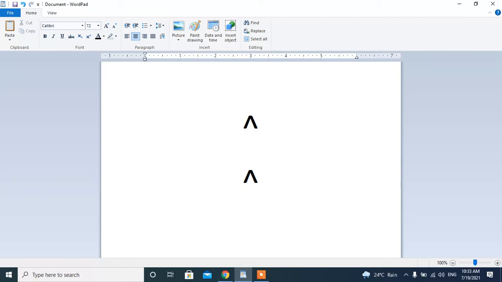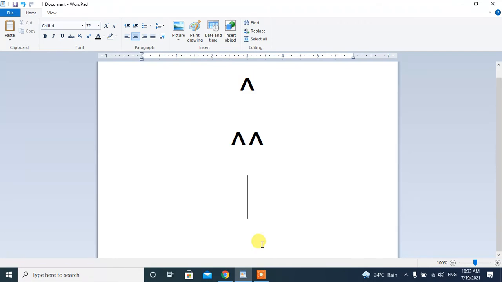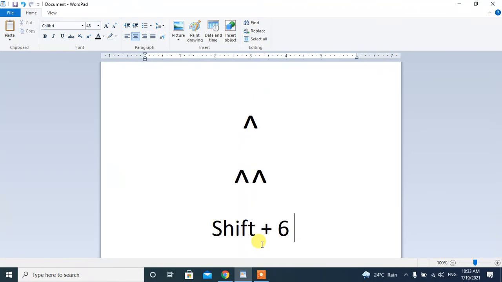Again, press Shift, hold it and then press 6. This is how you can type caret symbol. So, for typing caret symbol, you will need to press Shift, then you will hold it and then you will press 6. And caret symbol will be typed.